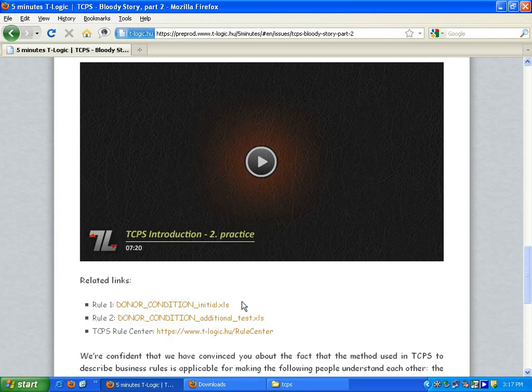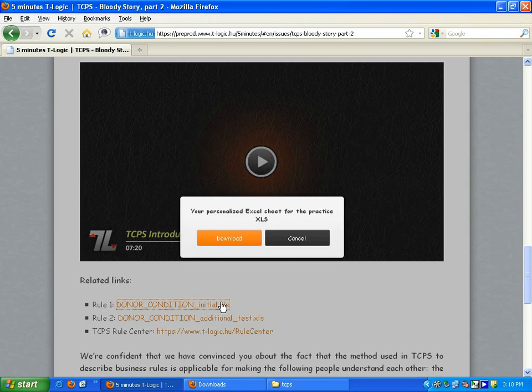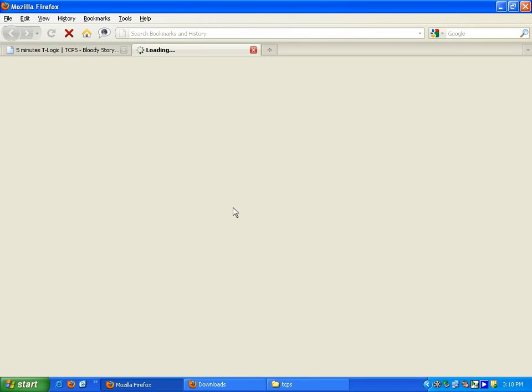The exercise presented here builds on the fact that we have already successfully executed the exercise of the previous part. If you missed the previous exercise or you'd like to repeat it, you can easily flip back to it on the portal page. In order to try the presented example, please download from the TLogic portal the prepared rule in Excel format. To download the donor condition sample rule you need to log into the portal.